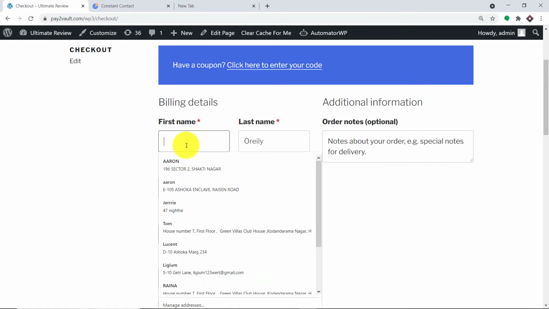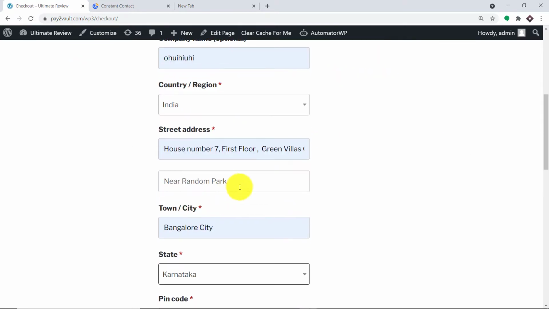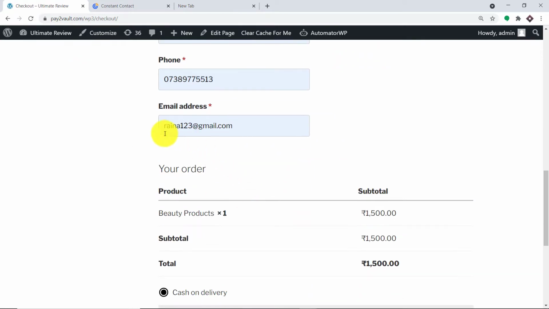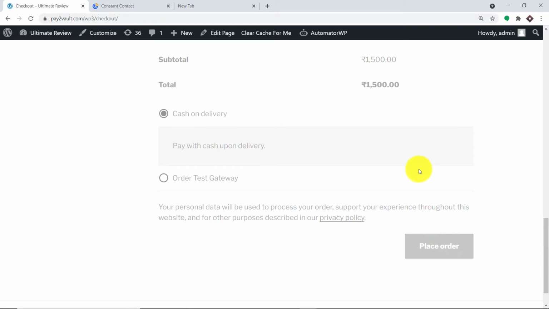The customer details: I'm going to make some changes here. So let's say a person called Reena Manuel with all these details has made a purchase. This is the email address of Reena. What I'm going to do here is place an order as Reena Manuel. So she has made a purchase.